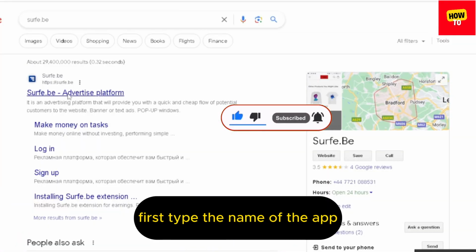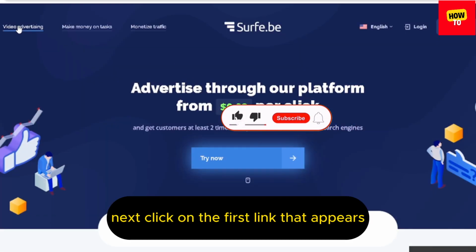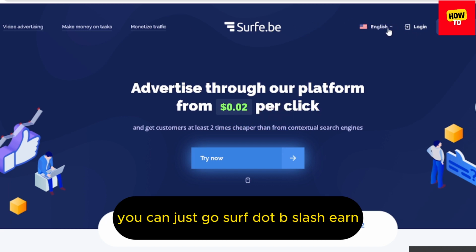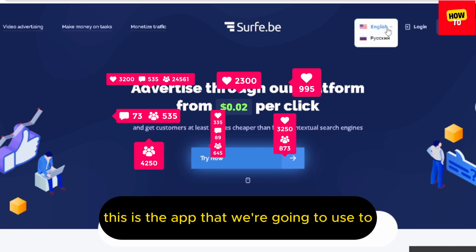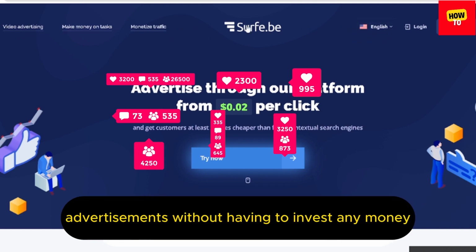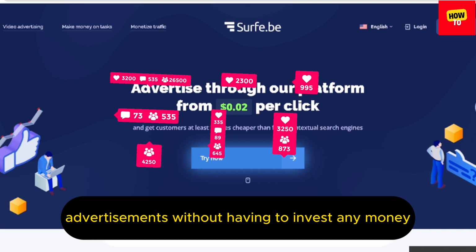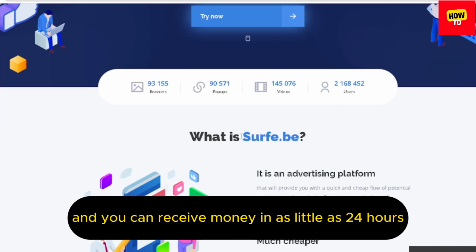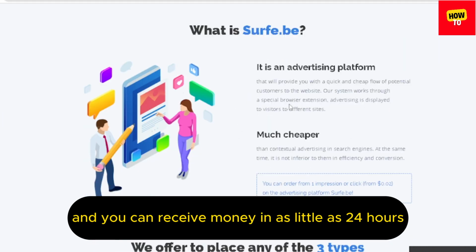First, type the name of the app, Surfy.b, into the search bar. Next, click on the first link that appears. Alternatively, you can just go to surf.b/earn. This is the app that we're going to use to earn money online by watching advertisements without having to invest any money, as you can see here. The minimum withdrawal amount is just 3 cents, and you can receive money in as little as 24 hours.